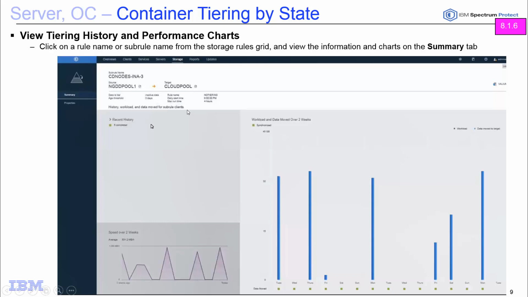You can drill down and take a look at your history and performance information on the tiering. We will show in here both the tiering workload and how much data was actually moved to the target cloud pool. And then down here in the left-hand corner, we'll show the speeds and feeds over the last 2 weeks for when we're actually doing the migrations. And the way that you would get to that is by going into the summary table of the Spectrum Protect rule itself.